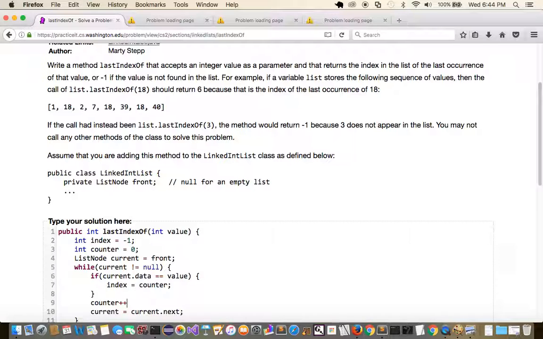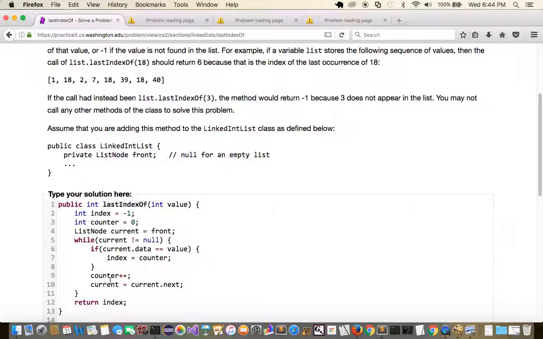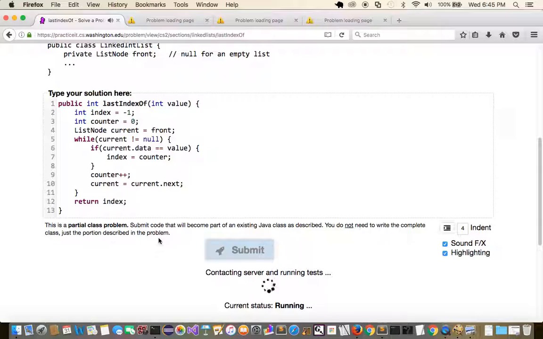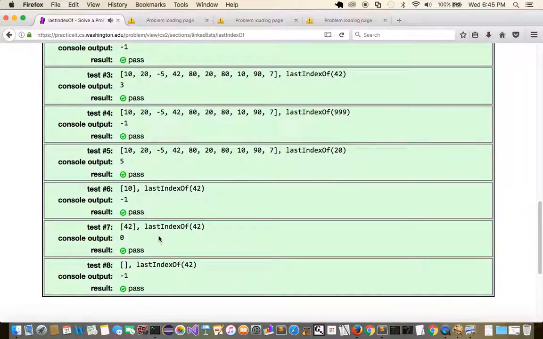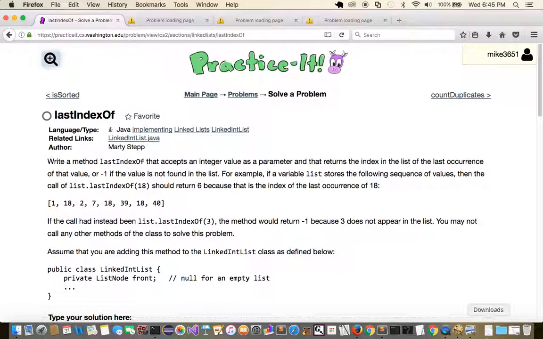What do we want to do before we move to the next node? We just want to increment our counter to denote that we're now looking at a different index. So let's run this. Hopefully it all works, and it looks like it does. Yep, returns all the correct values. So we'll see you guys next time.